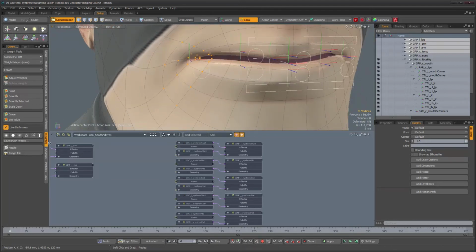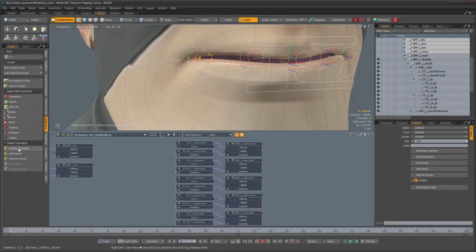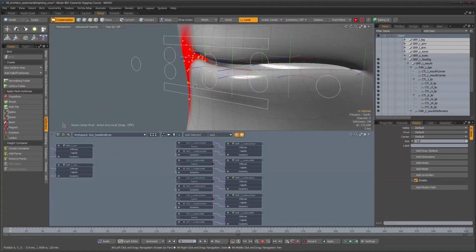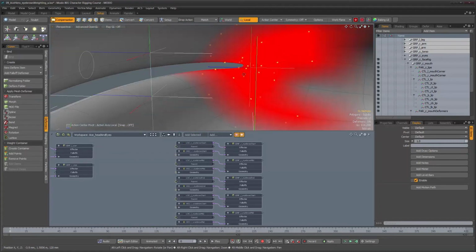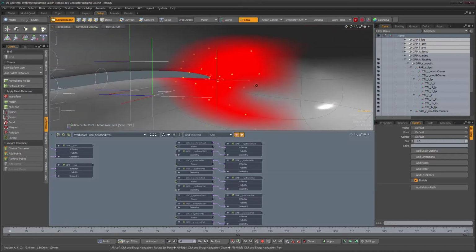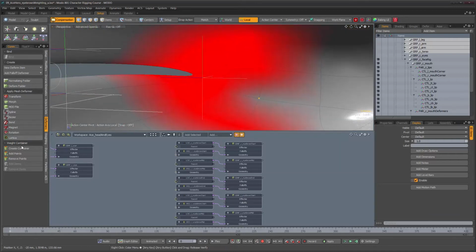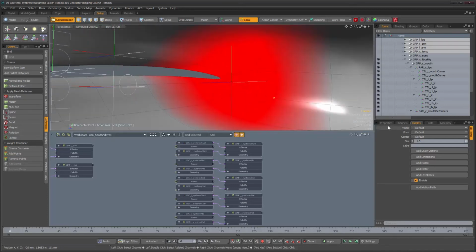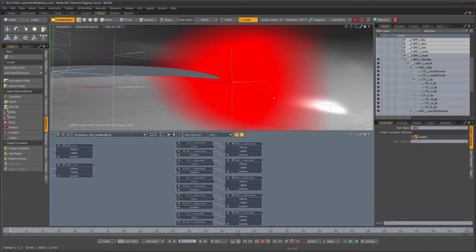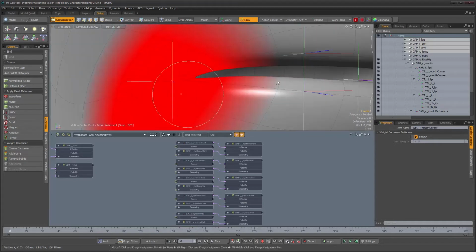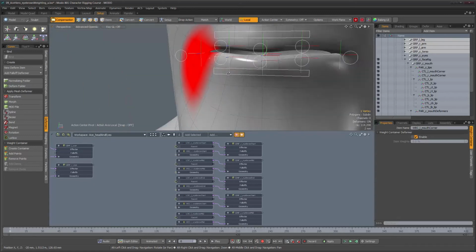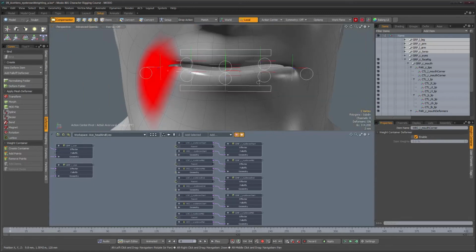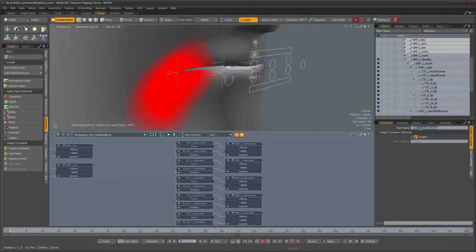Let's go to the formers, create a container. Oh, looks like we forgot one vertex right there. Let's add it. There you go. Much better. And let's call this guy weight container left mouth corner. And since I know what I selected, oh, actually this is not the left side, it's the right side.